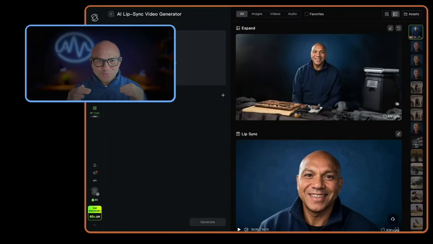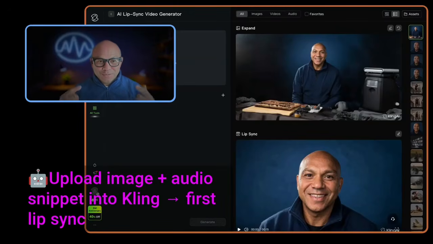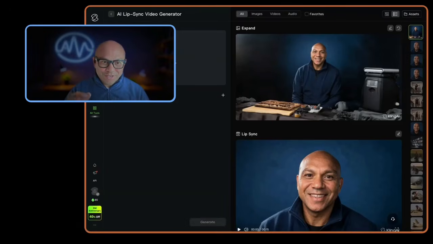This is where the fun really happens. Let's take our storyboard scenes, all our images, and then we're going to upload those images with our matching audio snippet into Kling, and we're going to generate our first lip sync video. But don't just generate one. I want you to generate multiple versions.